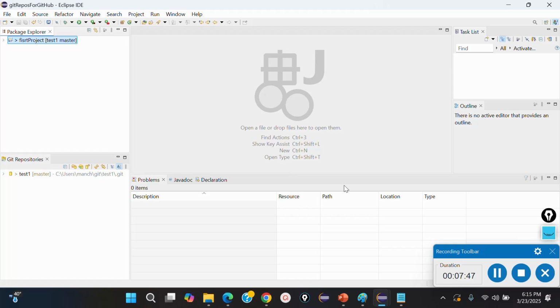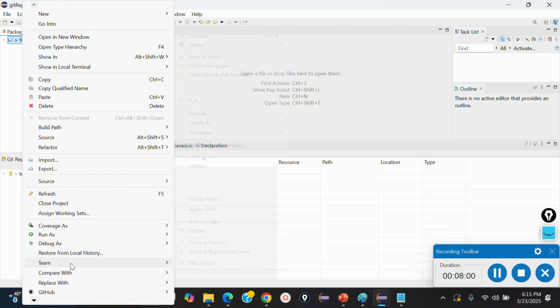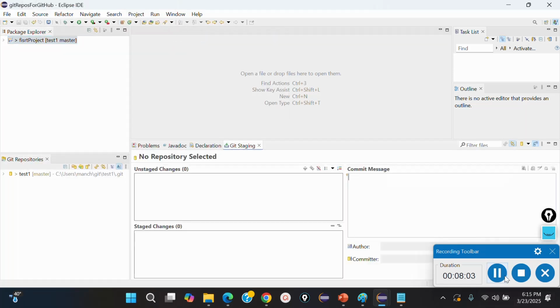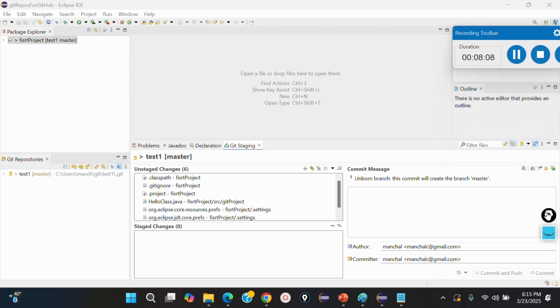Before that, I want to show you there is no Git Staging window over here. When I do commit, the Git Staging window will come. If you hover over here, nothing comes up. You have to right-click, go to Team and go to Commit. You can see here that there are the options Unstaged Changes and Staged Changes. This is the Git Staging, with commit message, author, committer. Commit and Push is not available to click. Commit is also not available to click.